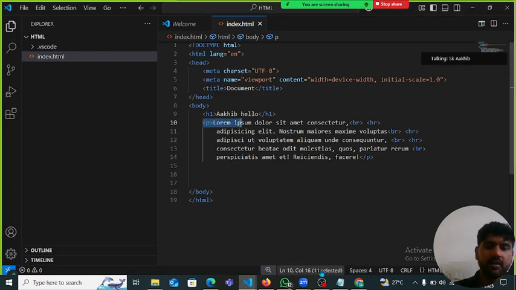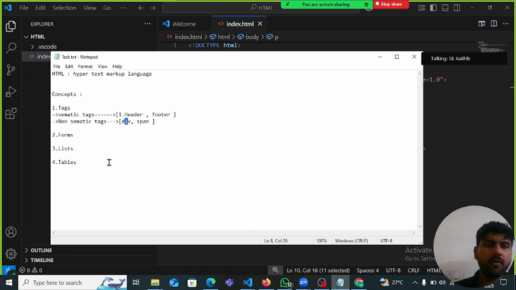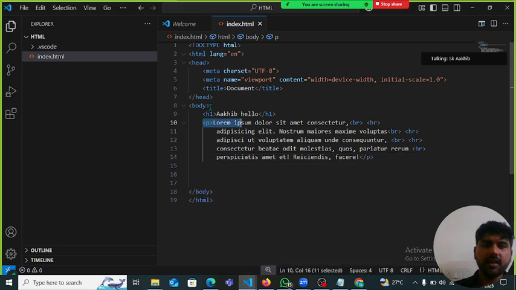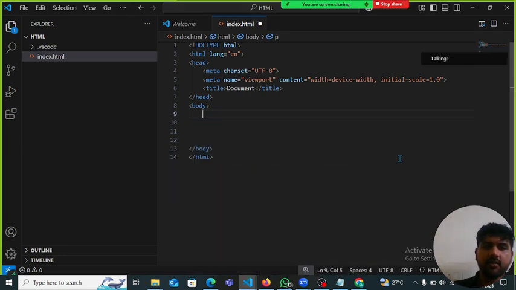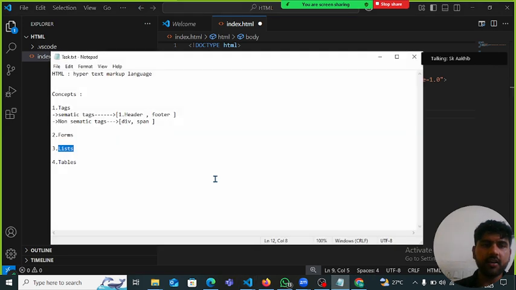We have a concept called forms, but we'll be discussing lists first. In lists you have two different kinds of topics. The first one is an ordered list, and the second one is an unordered list.